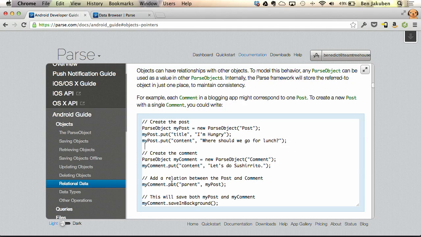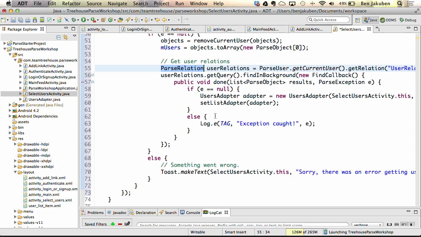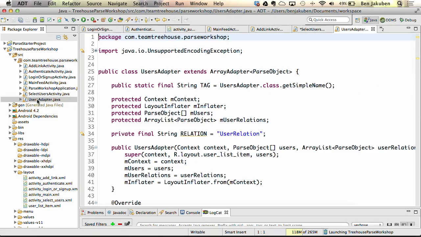So basically how it works is any parse object can be related to any other parse object. You simply add one object to the other using the same put method with a key value pair. In this case, the value is the object that you want to relate to. So in our code, right now we're getting user relations, but we haven't established any yet. That actually needs to be done first so that we can see how it works. So in this app, that kind of relationship is established in the users adapter. Let's start there, and then we'll come back to this get user relations code.